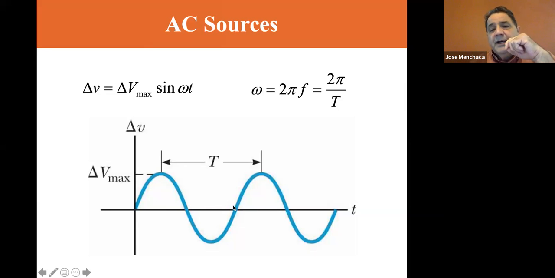Anyway, that's a little intro to AC sources. They alternate back and forth, and on a separate video, I'll demonstrate the flashing lights on my shop light. Okay, so we'll end this section.